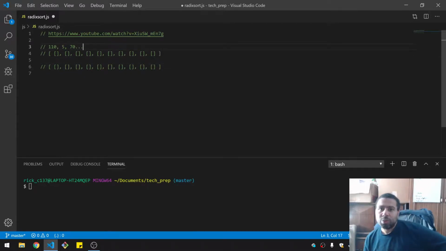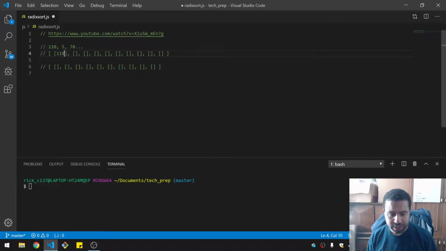The digit determines the place in that index. So the numbers are from 0 to 9, literally 0 to 9 indexed. The order the array comes in is the order you put it in. So this 110 would go in the 0th index. And then the 5 has a remainder of 5, so this is 0, 1, 2, 3, 4, 5. The 5 would go here. 70 ends in 0, so it goes right after this.